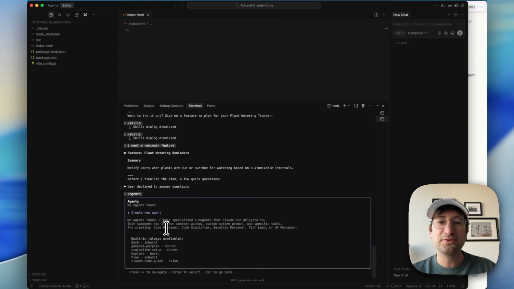And then you can go start using Claude Code yourself, building things for your own use cases, and you're going to continue learning on top of it. But you're going to have the fundamental skill set to understand how this all works together. So agents are specialized sub-agents that Claude can delegate to. Each agent has its own context window, a custom system prompt, and specific tools.